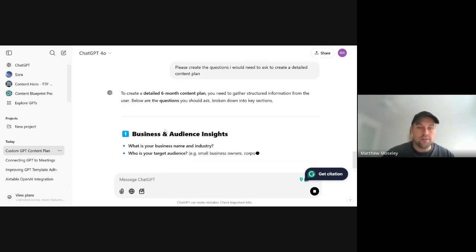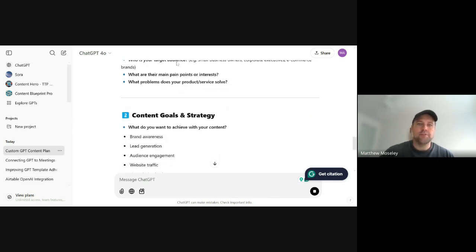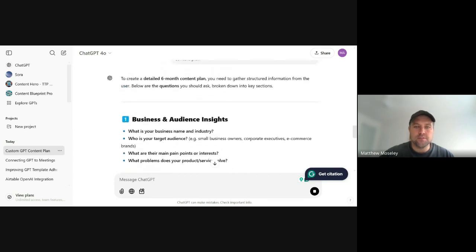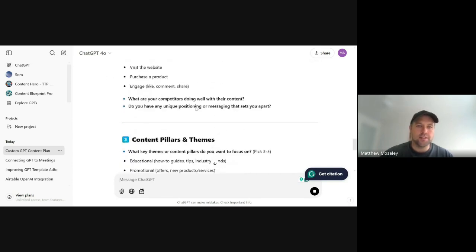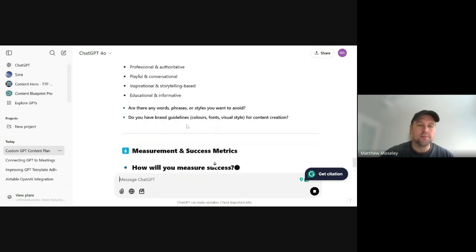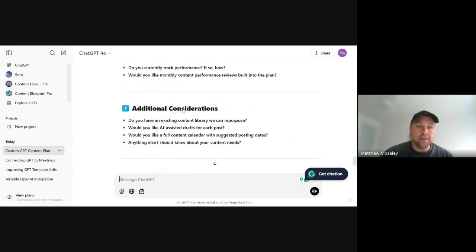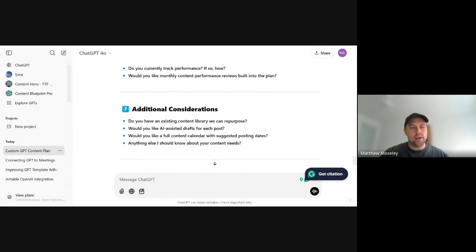And so just from there, it's doing all the work for me. This is why we love AI at the moment. It does make things quite easy. So it's given us business audience insights, content goals and strategy, content pillars and themes, a range of different things here. I have already created a more simple version, but again, looking at this looks pretty awesome. And I haven't really done any effort other than typing in a sentence. And already I've got a framework and I've got the questions I need to ask to get that going.